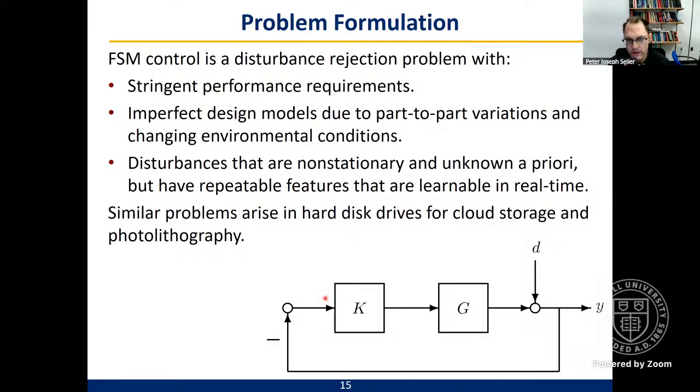And I've motivated this from the standpoint of satellite control, but any other problem that has very high precision requirements, hard disk drives for cloud storage would be one, photolithography, those would be other types of applications that would have these similar stringent performance characteristics.